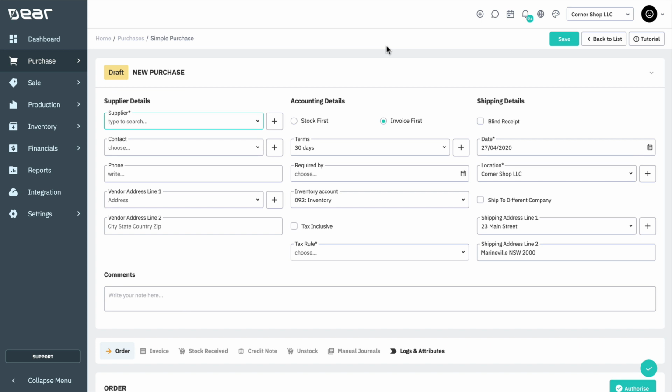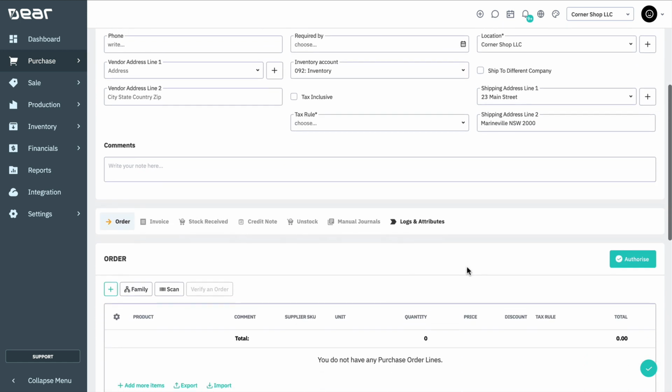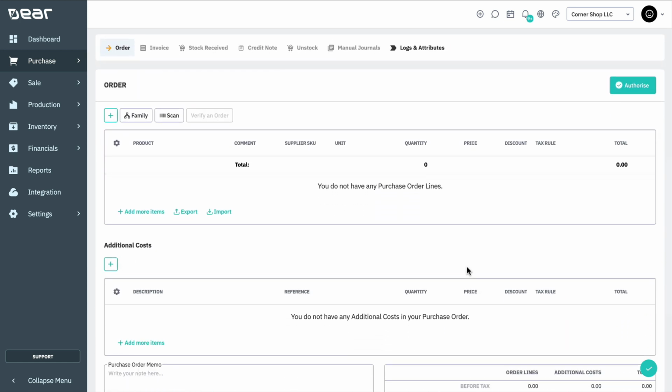The purchase screen is split into several parts. The first section is the document header, where the supplier information will be displayed. This includes their address and contact details, their tax information, and some other fields that we'll look at in just a moment. The next section is where the order lines will be added. These make up the main part of the purchase order.